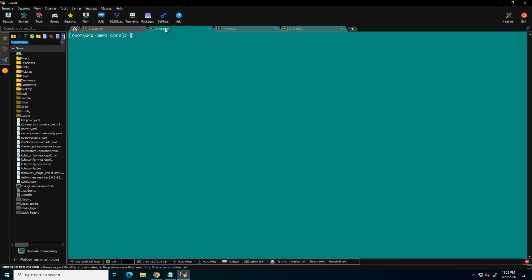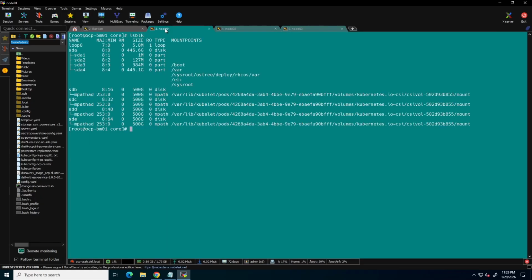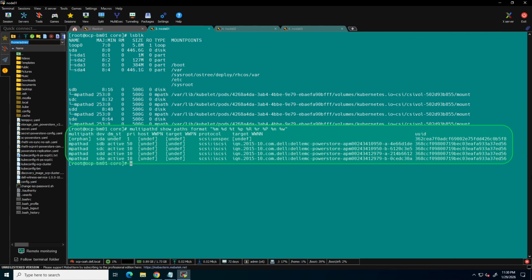Now we are in the BM01 node. From the lsblk output, we can see multiple iSCSI paths for both PowerStore arrays: sdb, sdc, sdd, sde. All of these paths are combined into a single multipath device, mpathd, and it's mounted to the PostgreSQL pod's volume path. In the multipath listing, we can see multiple active iSCSI paths grouped under the same device, mpathd. Each path has a priority value, and multipath automatically uses the highest priority path as the preferred route for I/O. All the paths share the same UUID, which uniquely identifies the Metro volume across both PowerStore arrays.